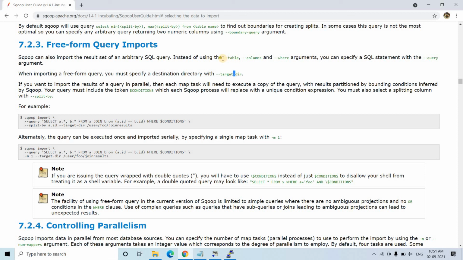But the advantage is that hyphen tables, hyphen columns, hyphen where, all these arguments we are compressing into a single argument, which is hyphen query, and we can write a free form query, whatever we do in RDBMS, that much query we can write here, and we can import the result set. So this is the beauty, and this is nothing new, because in the eval functionality of Sqoop we already encountered this query argument, the same we are using here to import data from RDBMS to HDFS. So I hope you have understood this. So that is all for this video. Thank you.